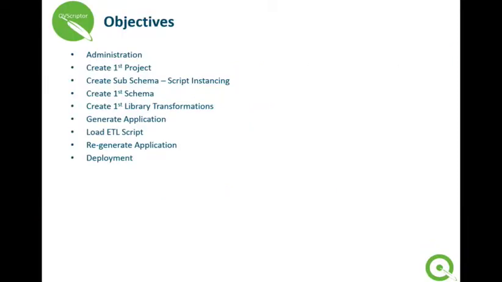document. The objectives are to take you through the administration, create your first project, create the sub-schema so that we can elaborate a little bit on script instancing, create the first schema and then the first library transformations, generate an application, load an ETL script, regenerate an application, and then deploy the application where it will then be accessible to other users.